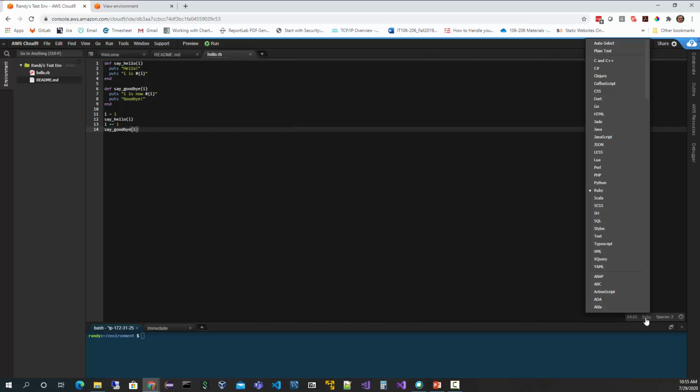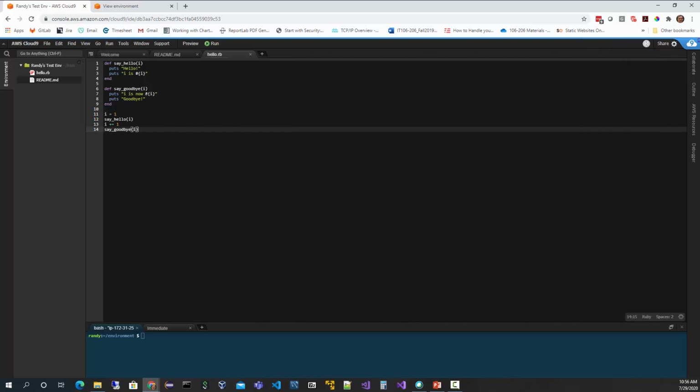But if you had a JavaScript file with a JS extension, it would give you the JS support. If you had an HTML file, you'd have the HTML support as well. So again, whatever file type you happen to be using, it'll match up to the appropriate language automatically. Okay. You also have the option to switch it if for some reason it doesn't happen automatically. You can always switch it yourself. Okay. So that's basically how the editor works.